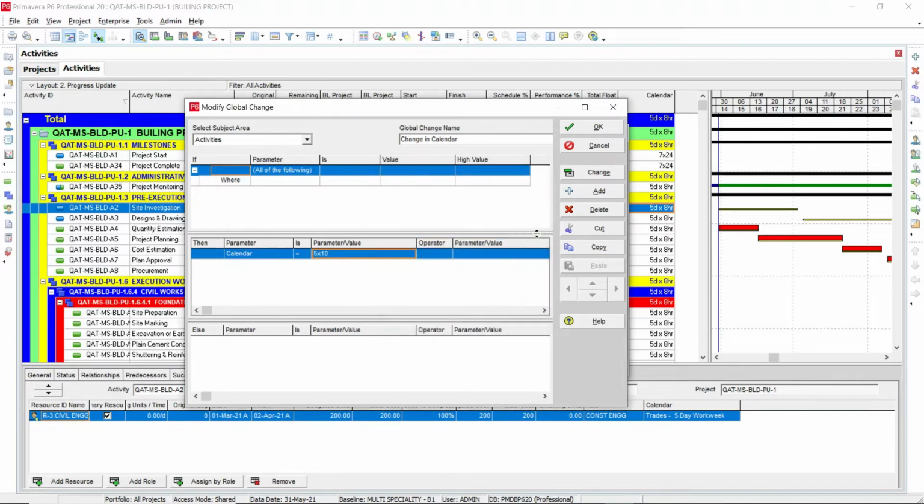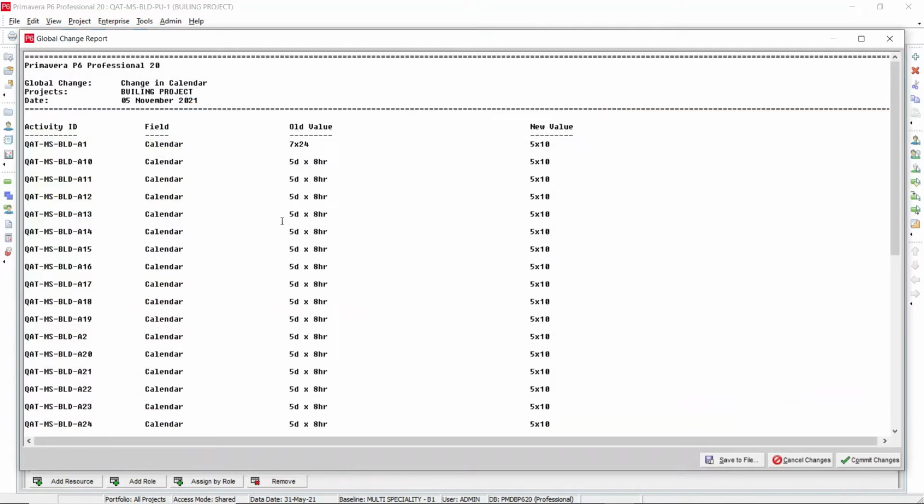Just select it here. After you make the changes here, you can apply them. When you apply the changes, it will ask you to save a file with all the changes you have made. You can save the file for future reference. Cancel changes: if you don't want to commit the changes, you can cancel them here. Commit changes: if you commit the changes, it cannot be undone. So you need to check first.